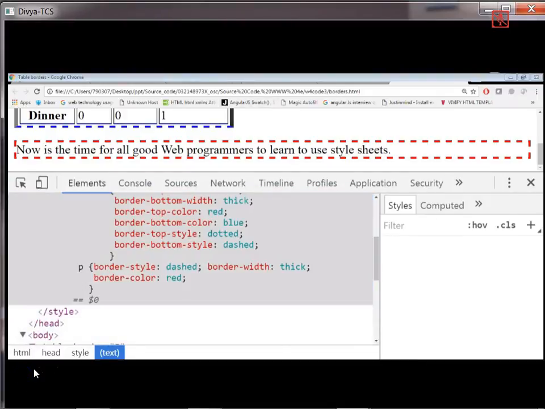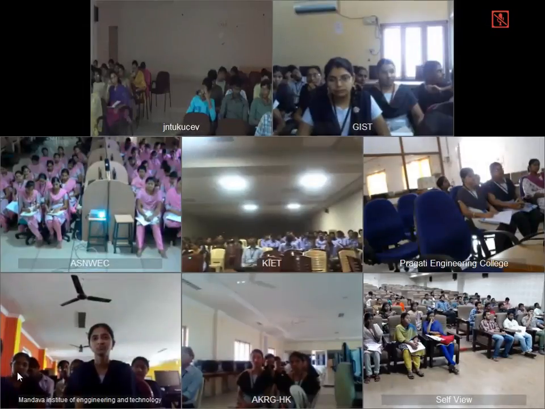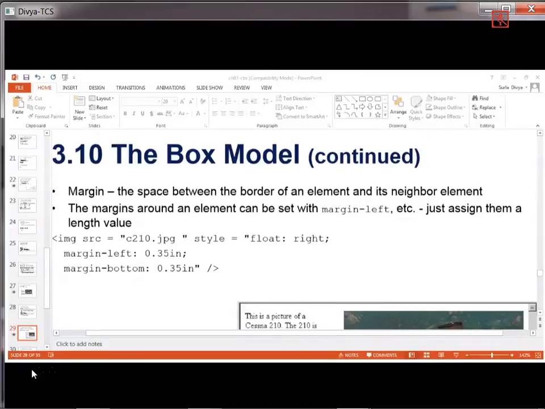Okay, so this is how you can play around with different attributes of the border. Margin and border. Now we have seen the border, and next comes the margin. It's the space between your border and the outside. Let me share the screen. Margin right, margin top and margin bottom. Just assign them a length value. We have to give margin left as 10 pixels, margin bottom as 0.35 or any pixels or percentages.